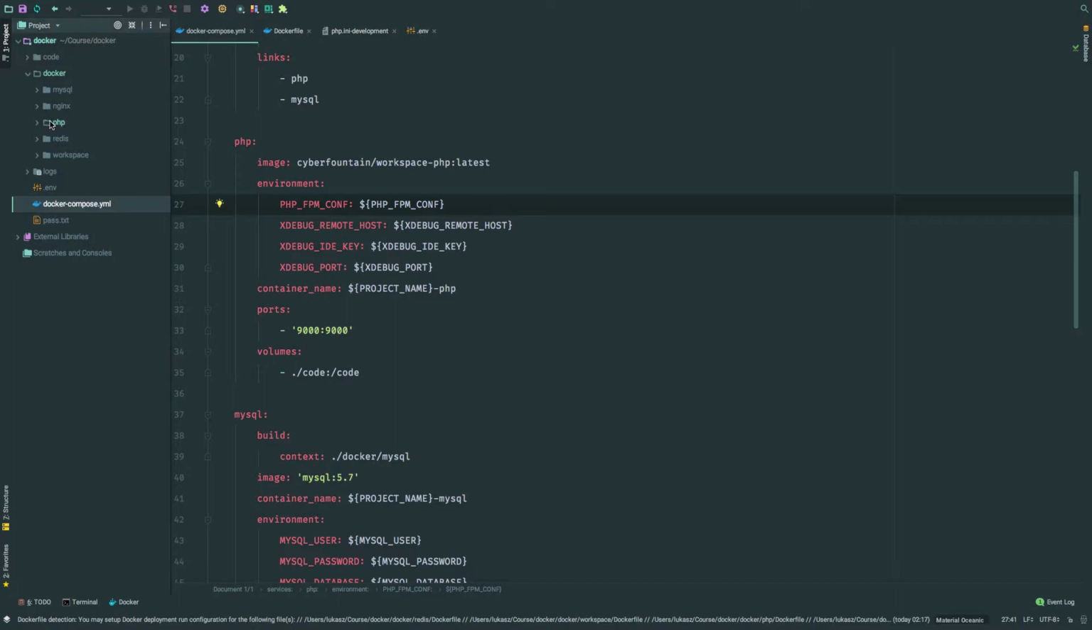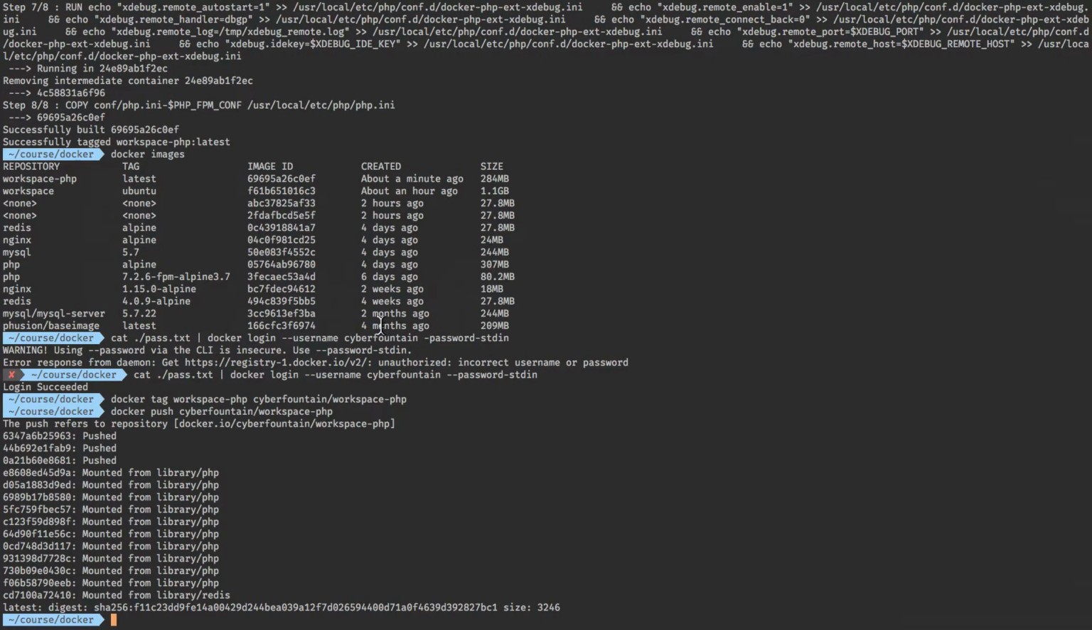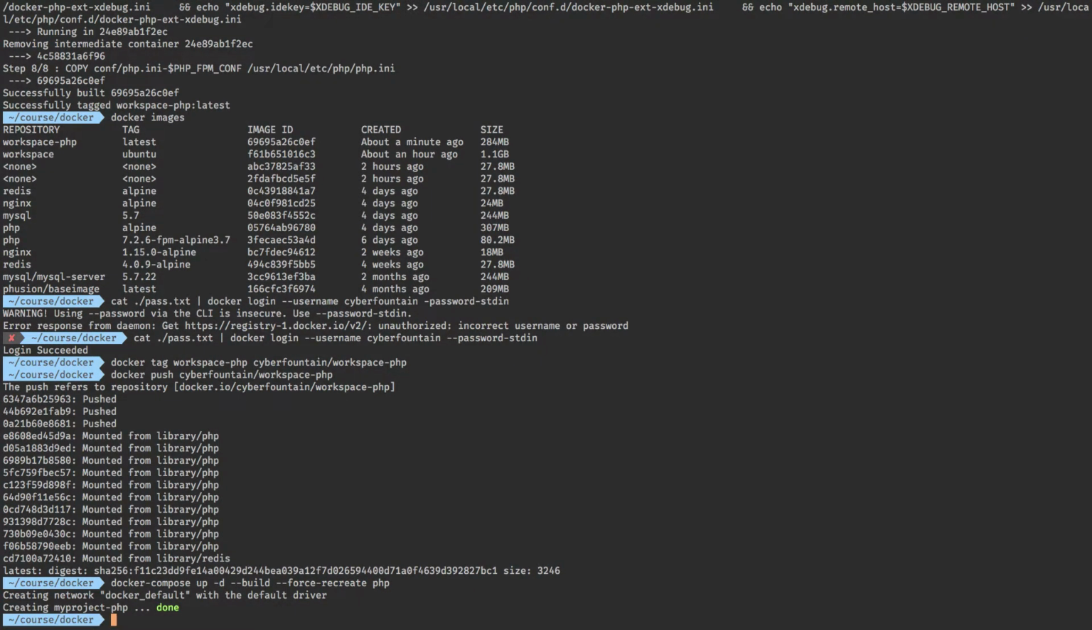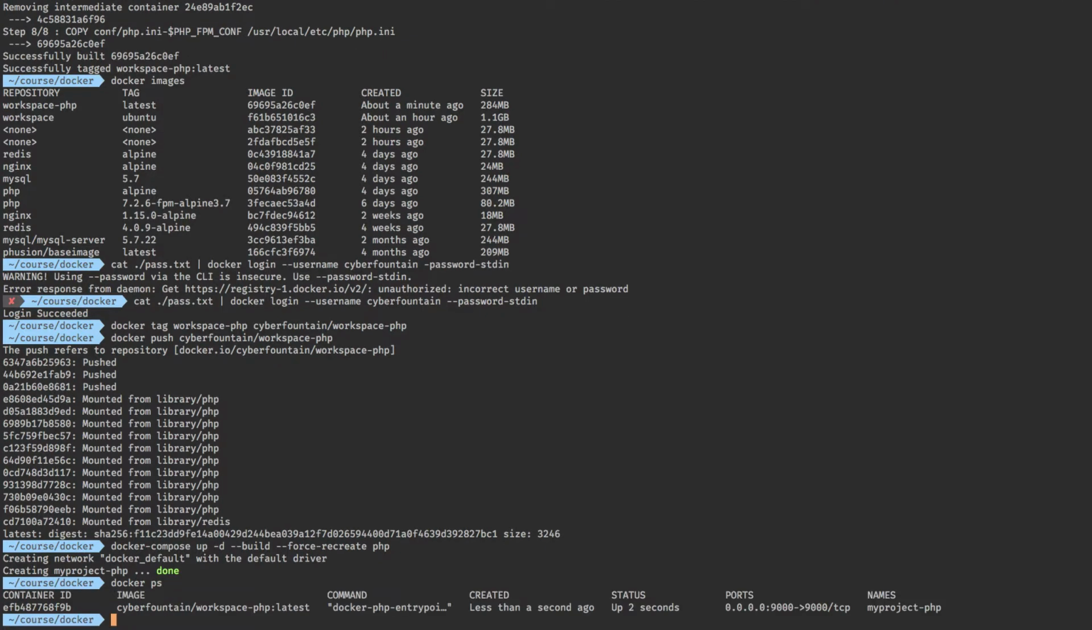So now in theory we can even remove this directory, and we should be able to still build our container. So let's do docker compose up -d --build --force-recreate, and let's do just for PHP, and we'll see if it's gonna start. docker ps, and as you can see, our PHP container is running, but now it's running from our image which was pushed to the repository.